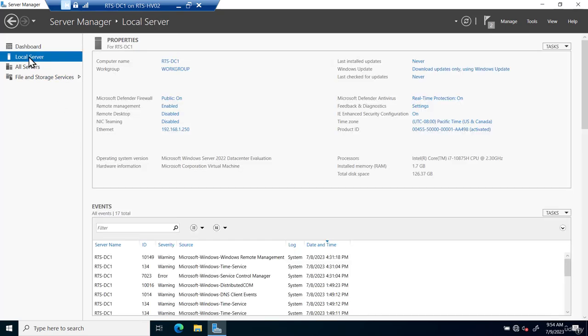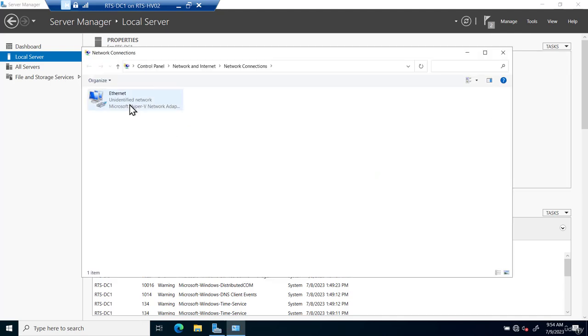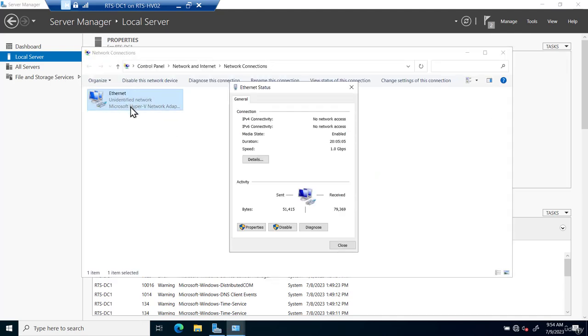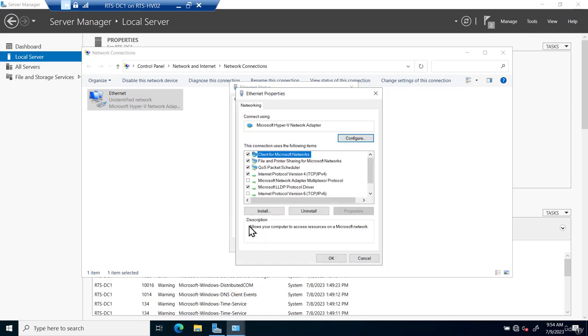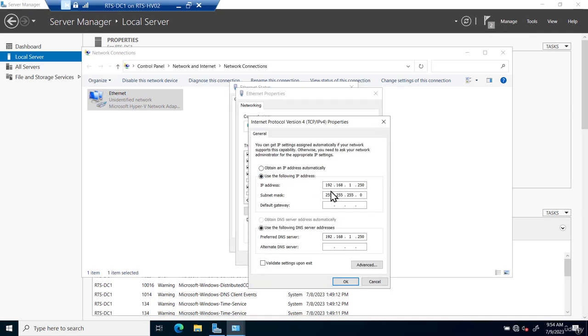I'm going to go to Local Server, my Ethernet. I'm going to just click on this, and it shows me my network adapter. And when I open that, if I go to Properties, TCP/IP version 4, I can see my IP address is 192.168.1.250, subnet mask, and the preferred DNS server, and all the other fields are blank. That is what we want.